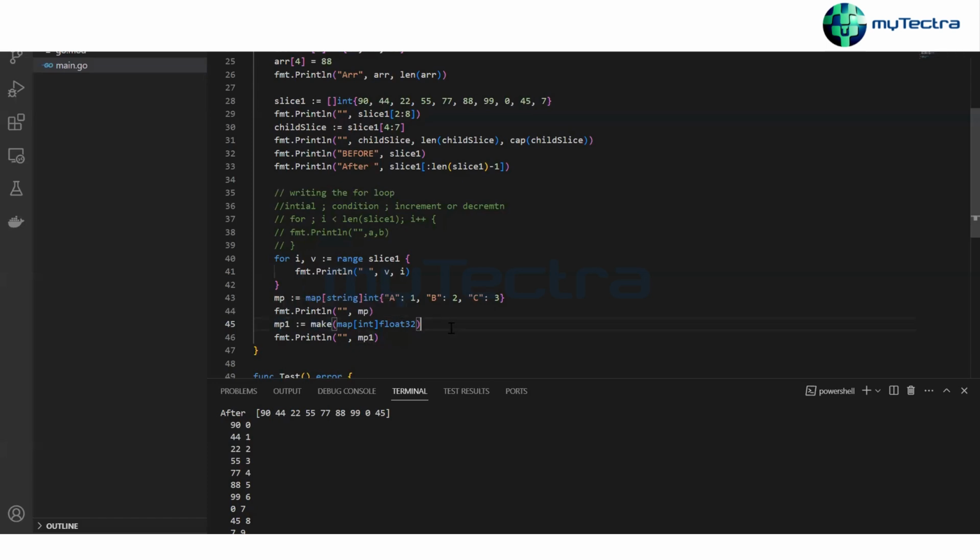Now I will add a few values in that mp1. My key type is integer, so let's say the key is 11, and I want to store the salary of a person, let's say 1.11, like that. Now I'll print it and let's see how it behaves. You can see the key 11 and its value are added.